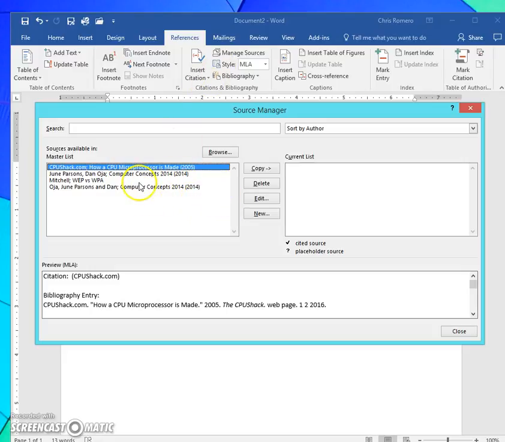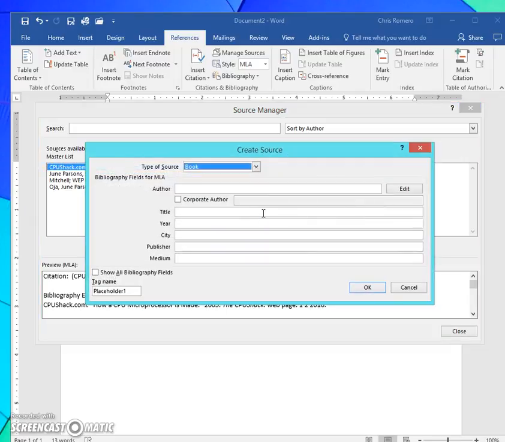I've got some already done from previous things that I've done, but we're going to be creating a new source here. So we're going to click on New. The next thing that we do is tell it what type of source it is. Is it a book? Is it a journal article? And so on and so forth. Scroll on down until you find, in this case, Document from a Website.